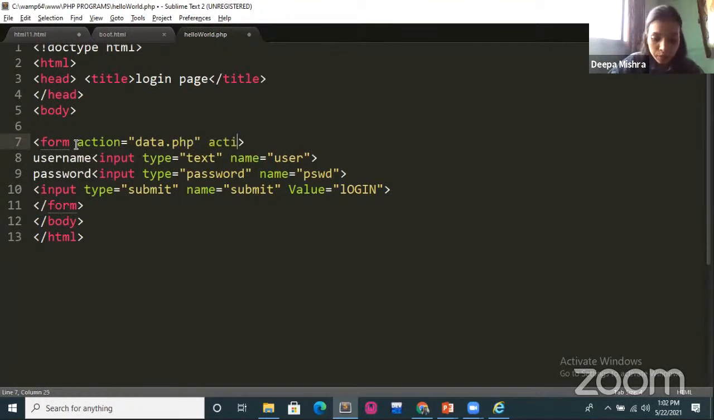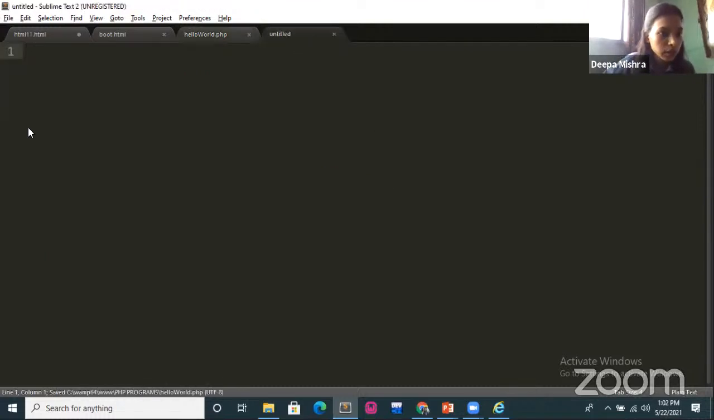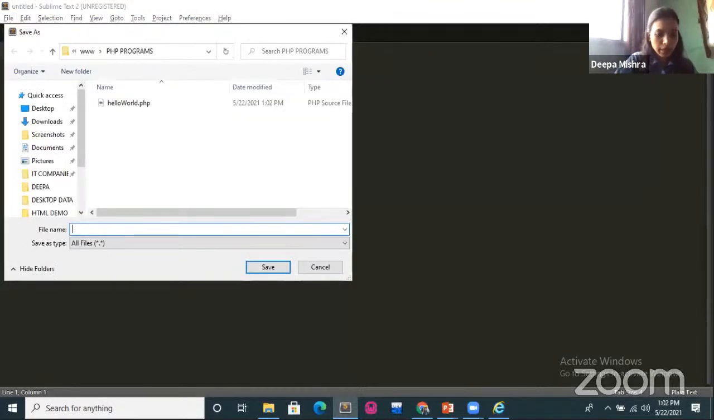And then the method attribute: using which method you are passing your data, get or post. First we will do it with the help of get, and then the same with the help of post. So, get method. That's it. Now also make your data.php file. Just press control and save this, and write down its name as data.php.